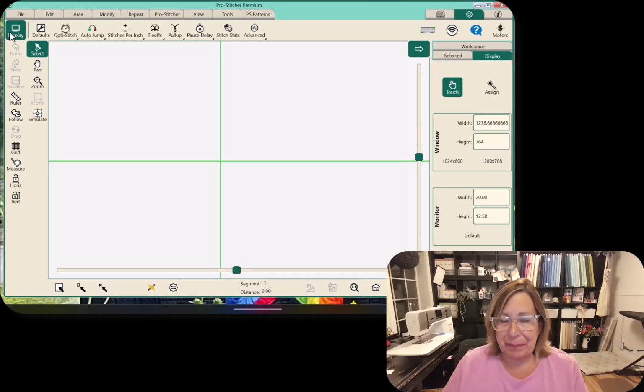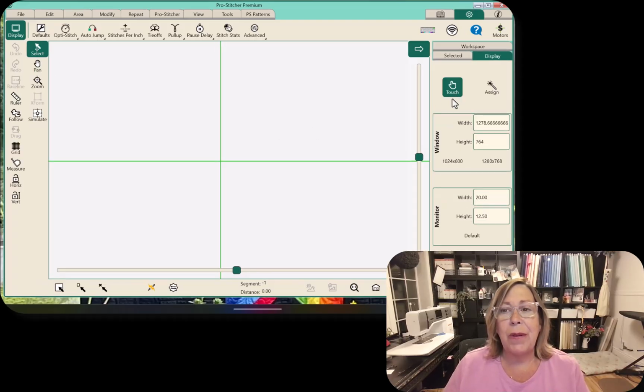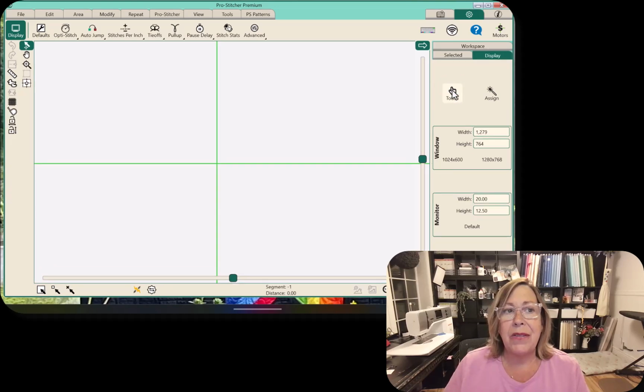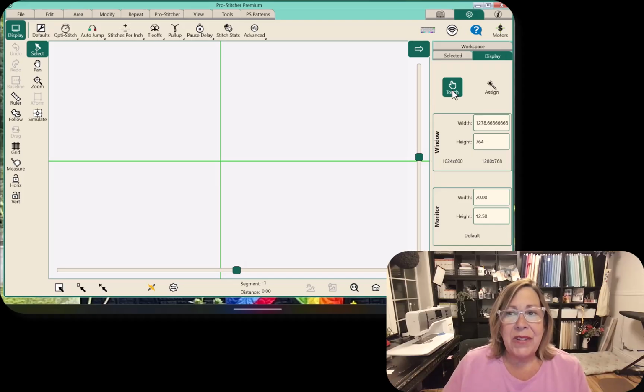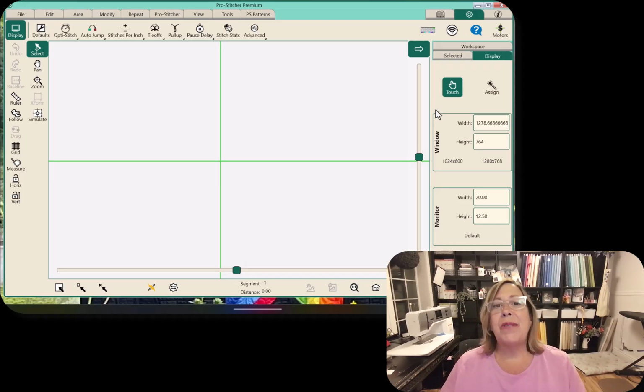So display. When you're in the display, over here in the sidebar, it has two things, touch and assign. Right now touch is selected. If I deselect it, notice that all my icons got really small and we lost the descriptions of what they are. So let me just toggle that back on and off. That's off. That's with touch on. I always use it with touch on. I've been using ProStitcher for years, and I still keep it that way. So just know that that's what it is.